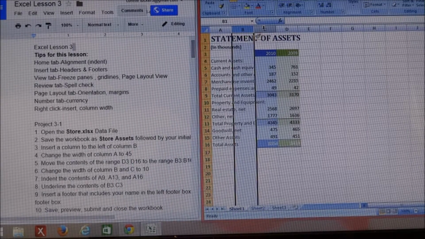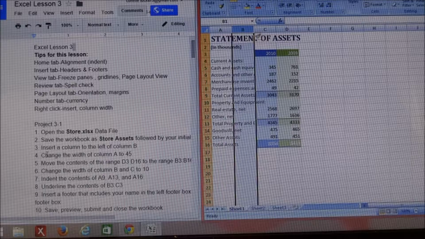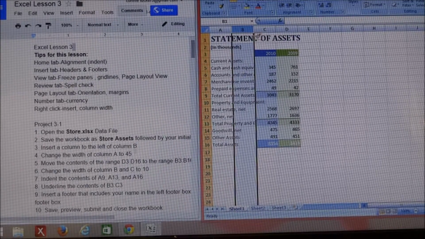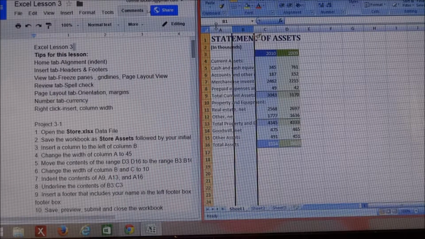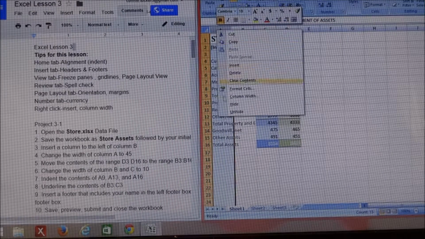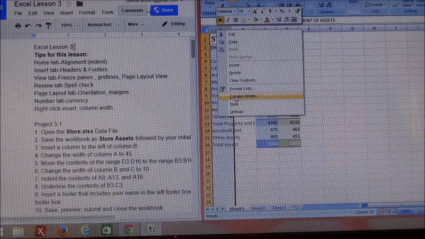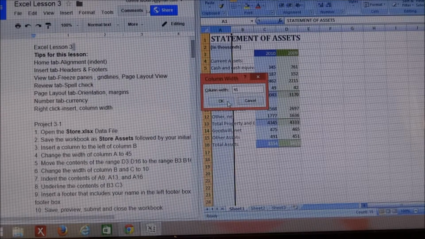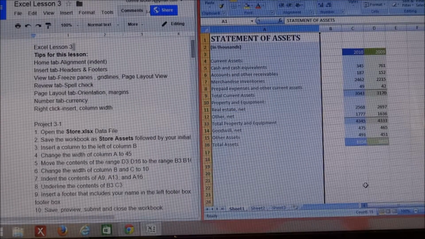That's how that works. Okay, number 4, change the width of column A to 45. Again, I'm just going to come up here and highlight all of it, and I'm going to right click again, and there's column width. If I just click on column width and put in 45, okay, and it just changed all of them.